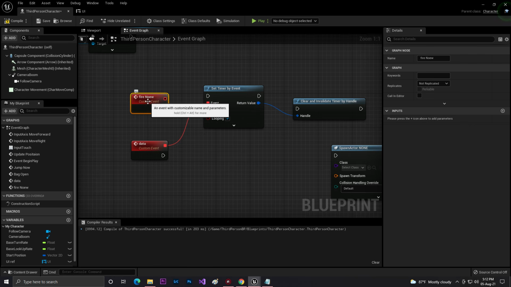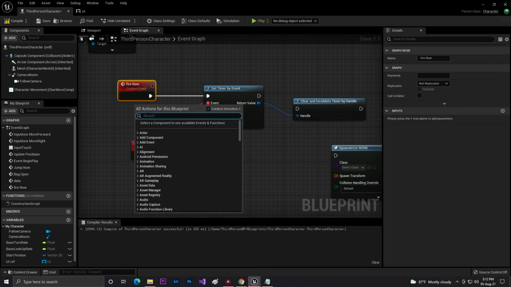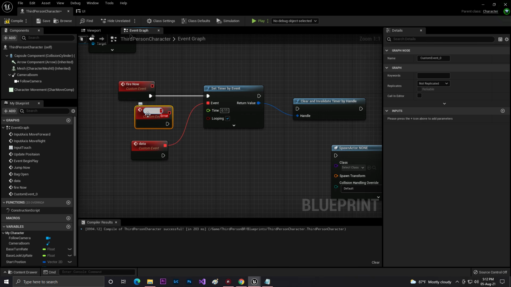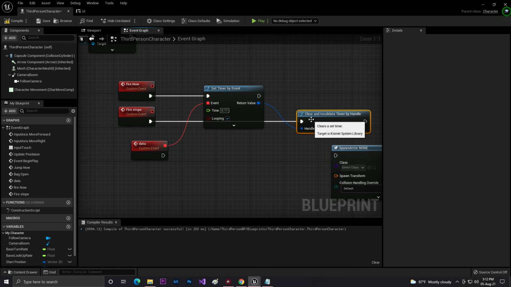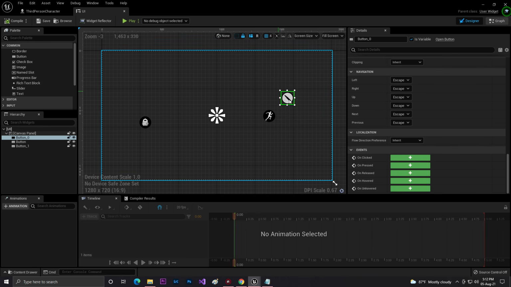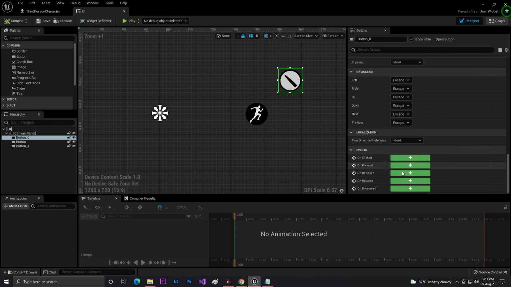Sorry, fire now, and then for the second event you need to create a custom event, fire stop. And the fire stop will simply be executed with our clear by timer individual. Okay, the same thing. Now you have a question: bro, how can you connect this with our fire button? It's very easy.